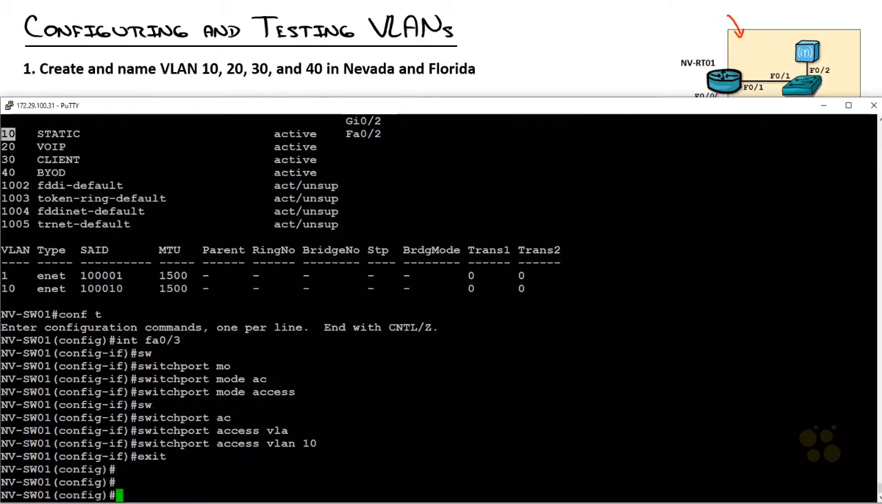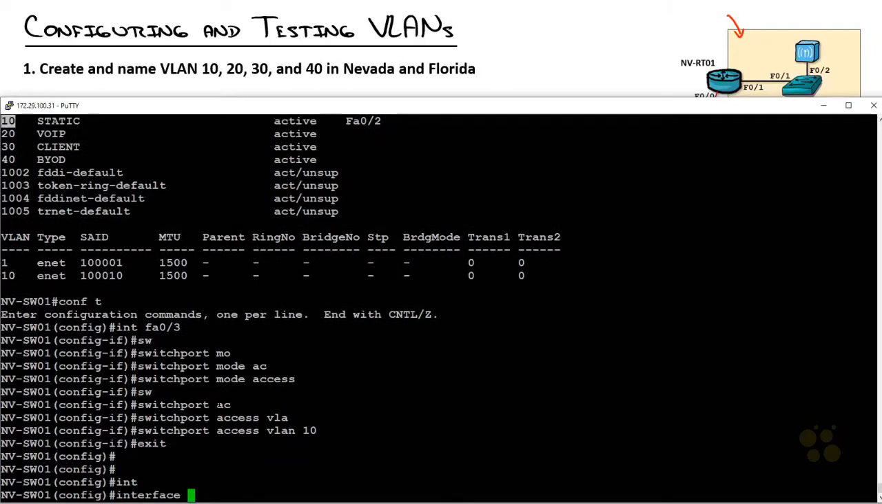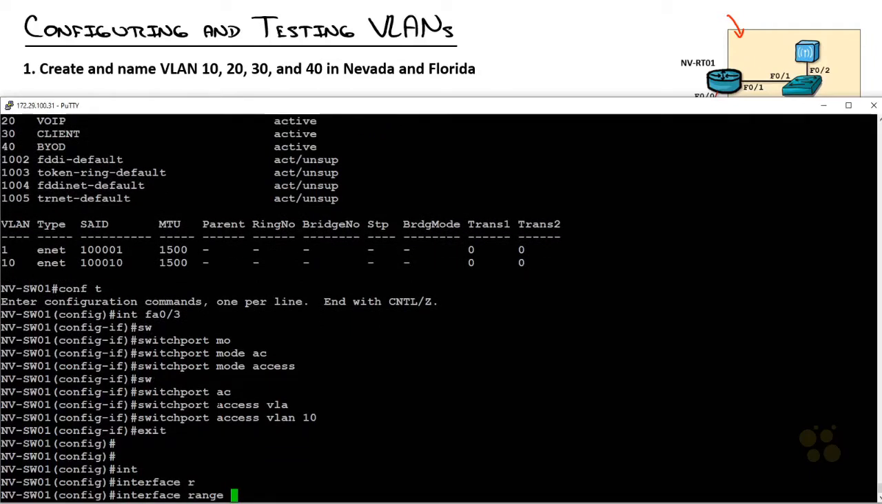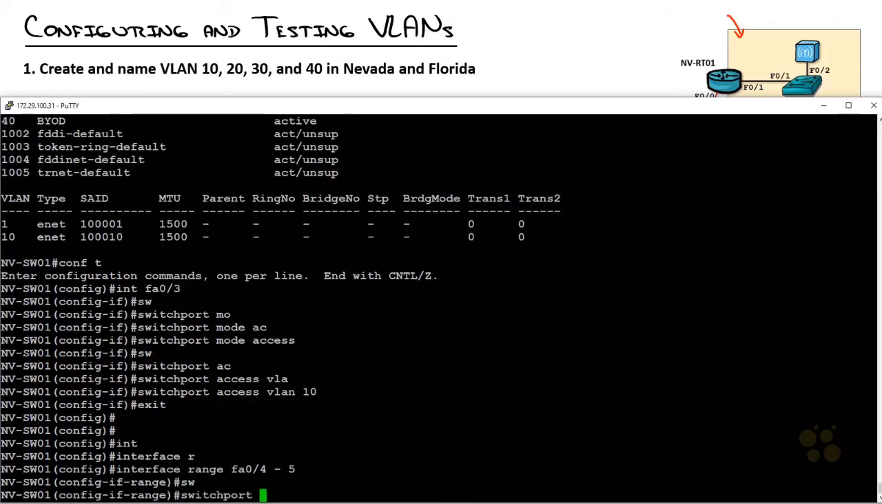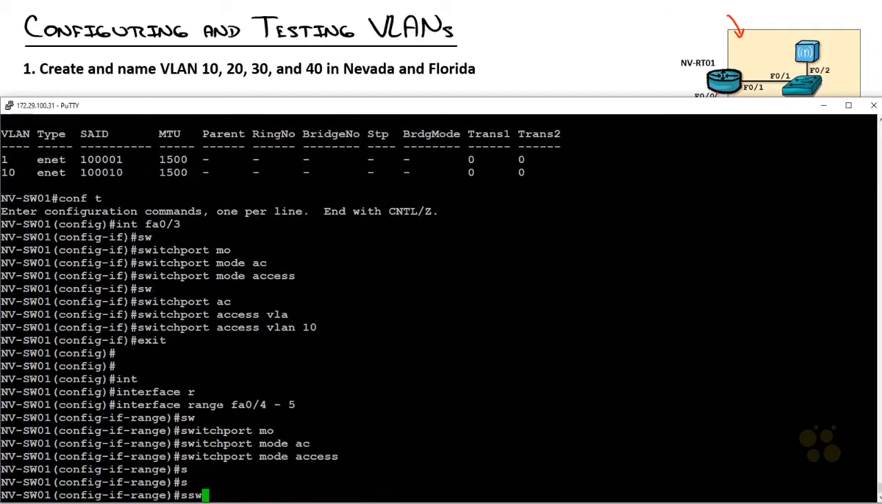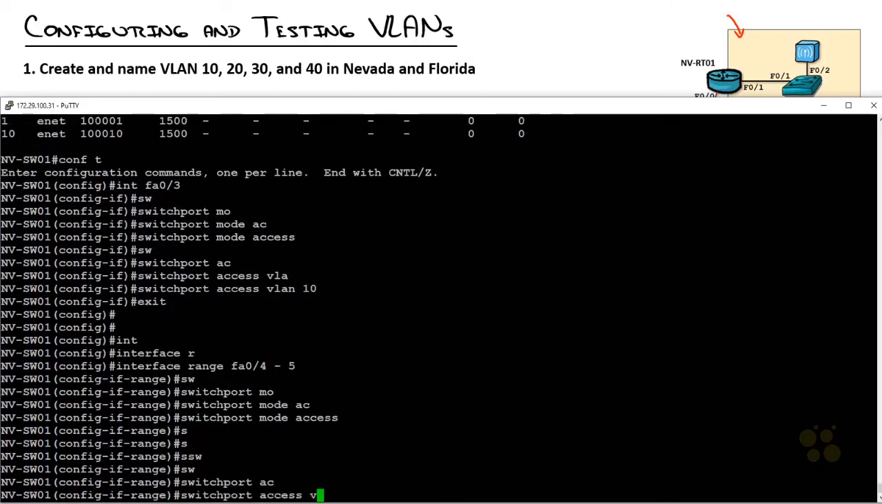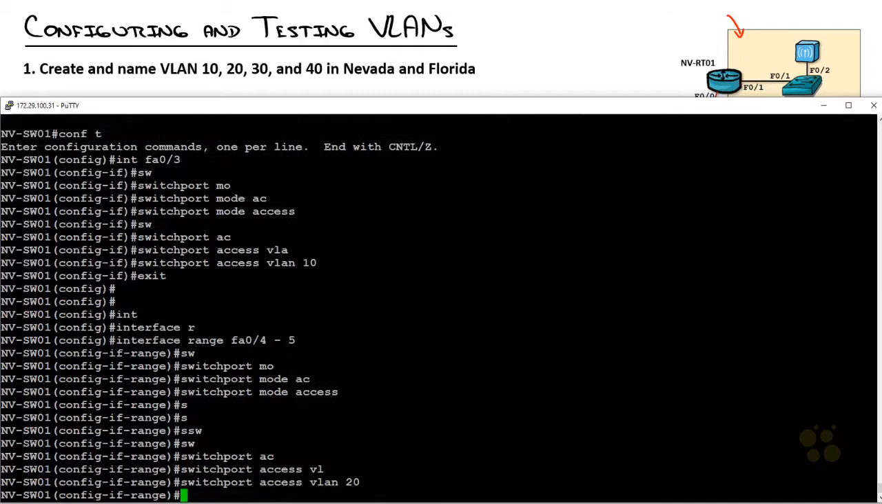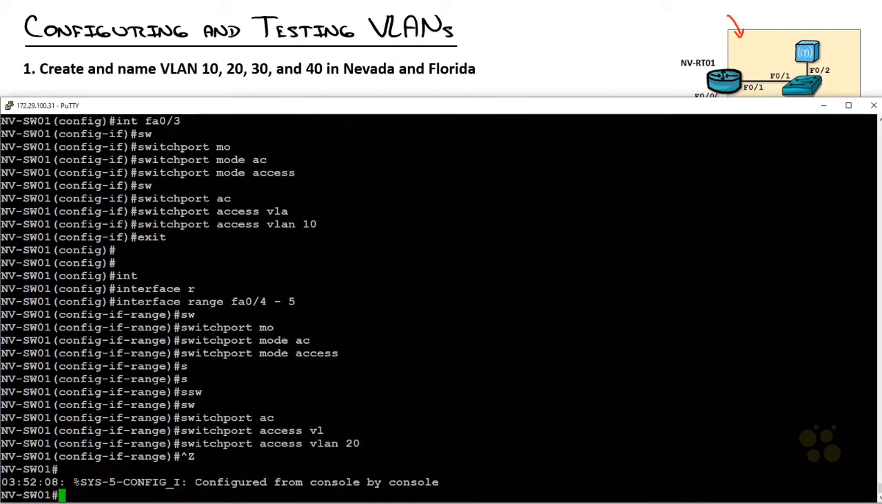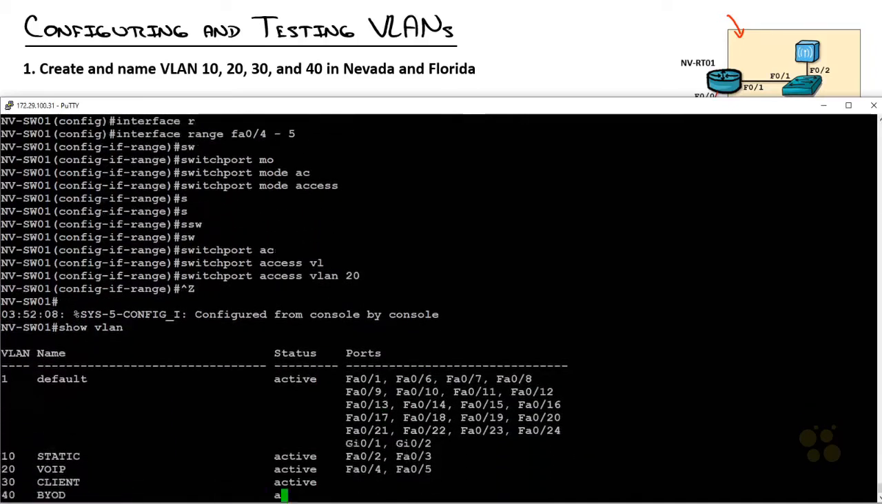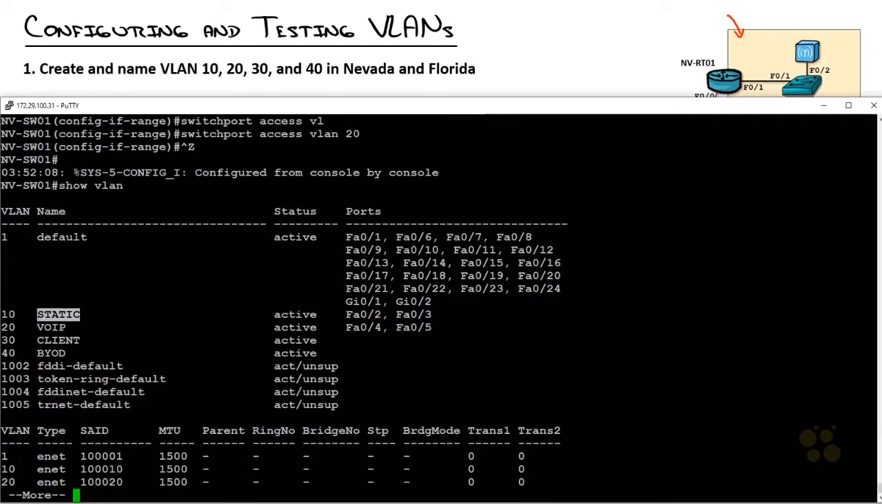Let me show you a quicker way of doing it, right? Because now we're on to the VLAN 20. I'll do interface, but now I'm going to type in range, because I want to do multiple interfaces at a time. Oh, so good. FastEthernet 0/4 through 5. Switchport mode access. Switchport access VLAN 20. Hit the enter key, Control Z, back out. I'm going to do a show VLAN. Sure enough, I can see I've got VLAN 10, the static VLAN, and voice over IP with the correct ports assigned. FastEthernet 2 and 3, 4 and 5. That's it. That's all there is to assigning VLANs.